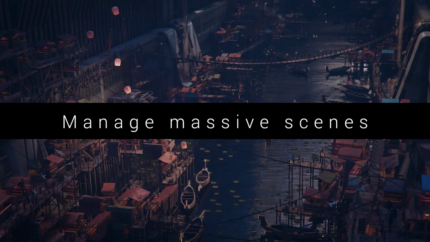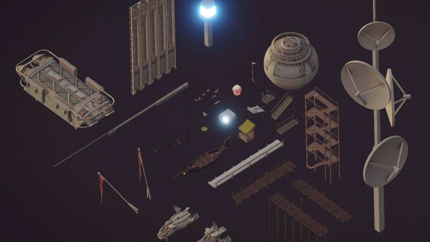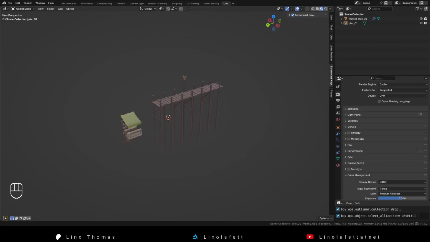How to manage massive scenes? I built my scenes out of greeble bits. These are the unique objects which I put together to build complex looking worlds. In this example, I will be using a little wooden pier and a market stall.